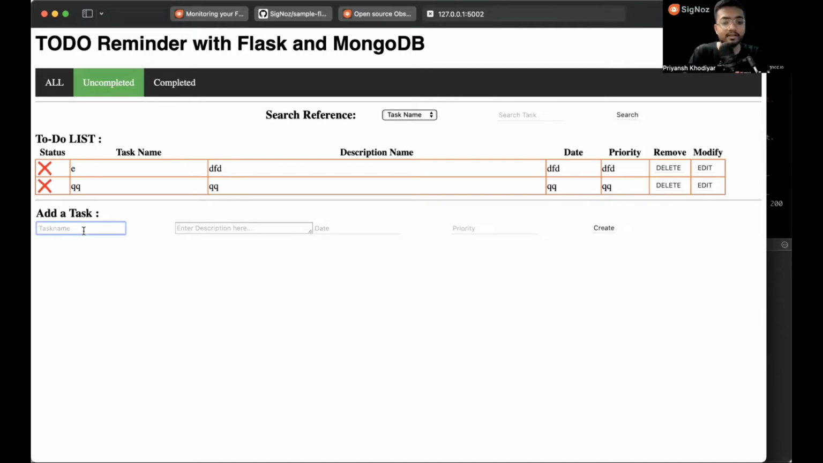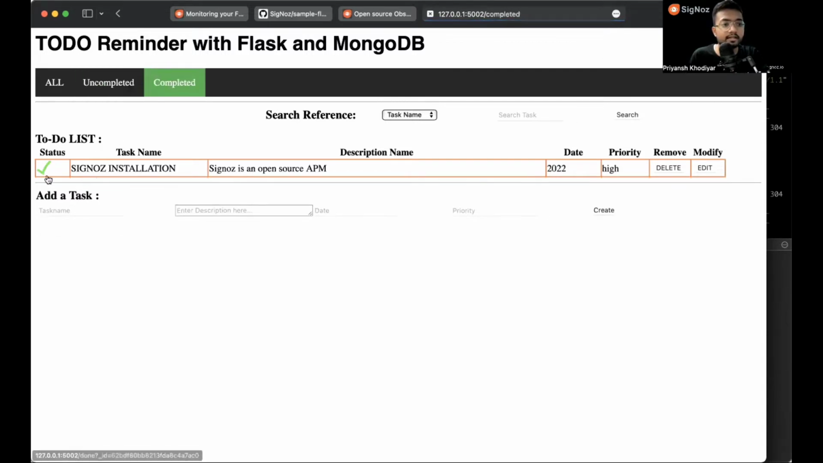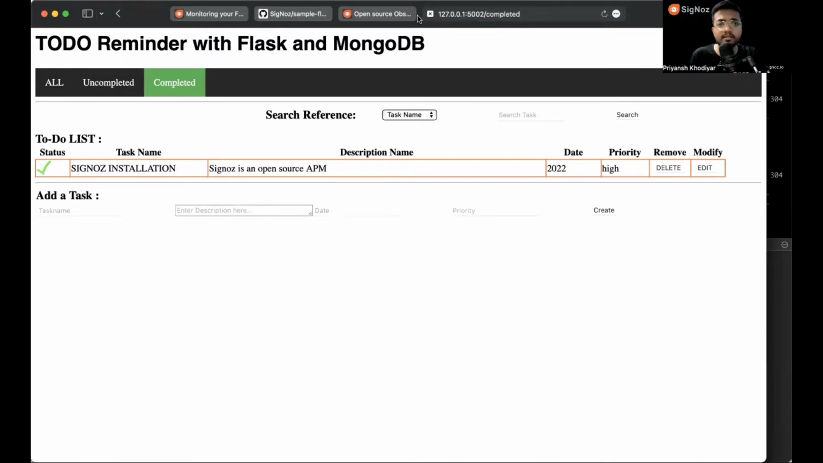So let's add SigNoz installation. Description is SigNoz is an open source APM. Date, let's put 2022 over here. Priority is high, and create. Okay, done. So let me click on over here, and the task is completed. So let me just interact with the app. Yeah, this is the app.